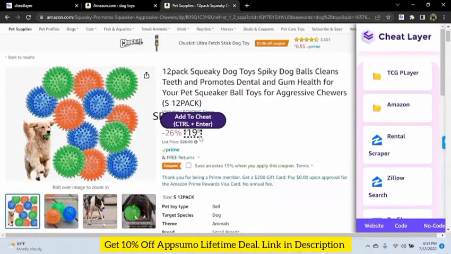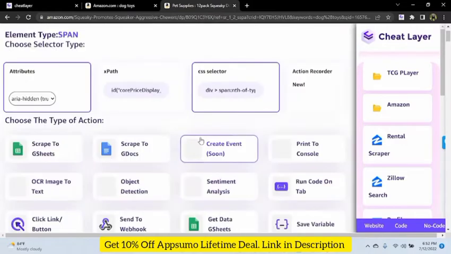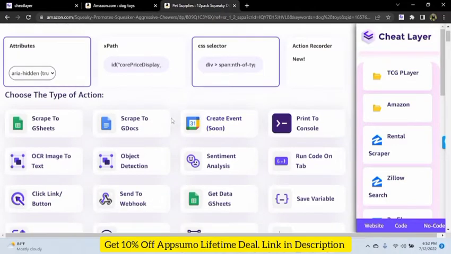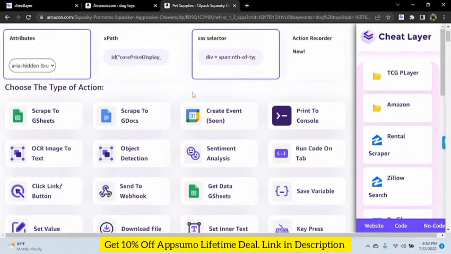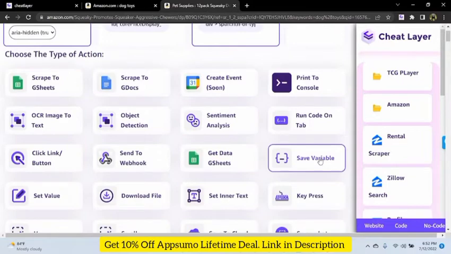This is where the hotkey Control Enter can come in real handy on some of these smaller elements. It may be difficult to roll over them and click Add to Cheat. So you can just use Control Enter, and it gets you back to this no code action menu. So we are going to use the save variable action here on the price.